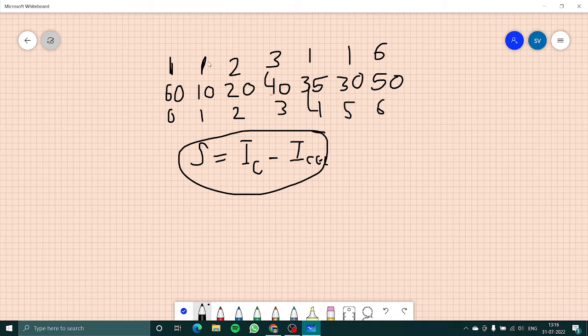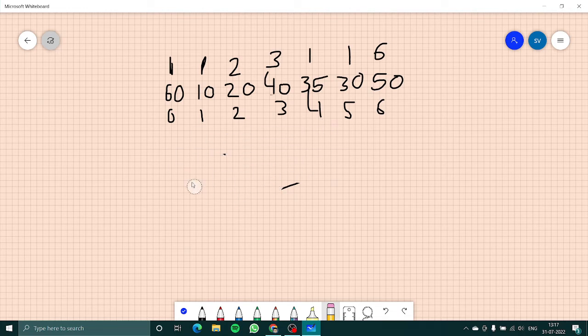Suppose for here, what is the closest greater element? 60. So put this formula: 1 minus 0, 1. And here also put the formula: 2 minus 0, 2. Here also: 3 minus 0, 3. Now for 30, which would be the closest greater element on the left? That would be 40. So 4 minus 3, 1. What about here? The closest greater element is 35. So 5 minus 4, 1. What about here? The closest greater element of 50 is 60. So it is 6 minus 0, 6. So this is what we have to find: the closest greater element on the left.